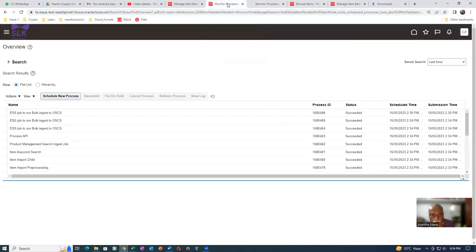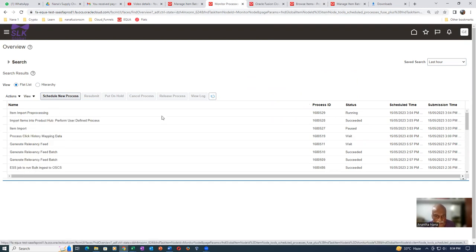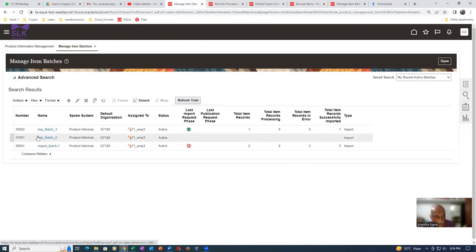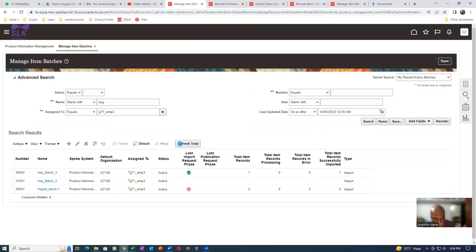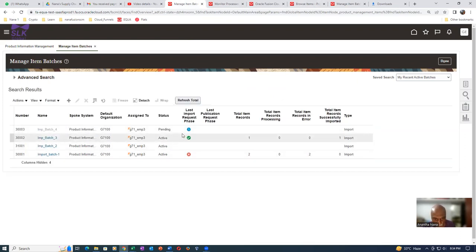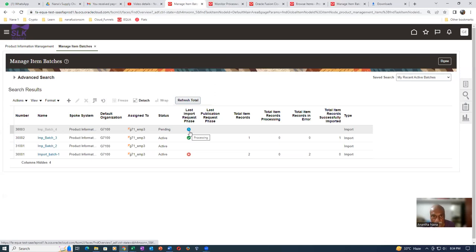In this place itself, if you go to this place, where the one? This is the one. This is the monitor process. Yeah. Go there. And also this. So the import has now passed actually. If you go to manage item batches and then make a search, the third import is the fourth import. If I click on search, I will now see the fourth import coming up. The fourth import is now pending, is now processing actually.